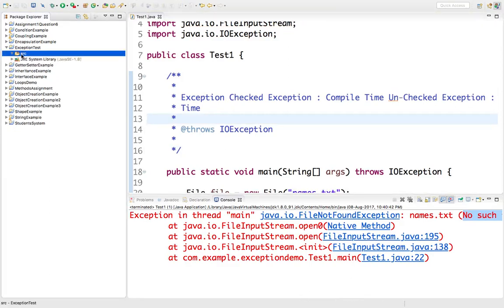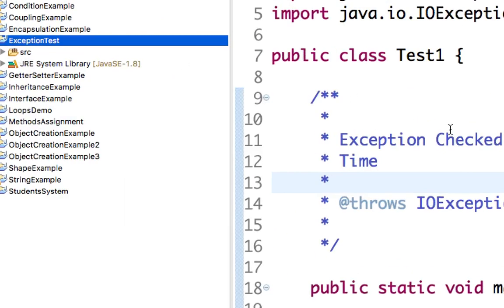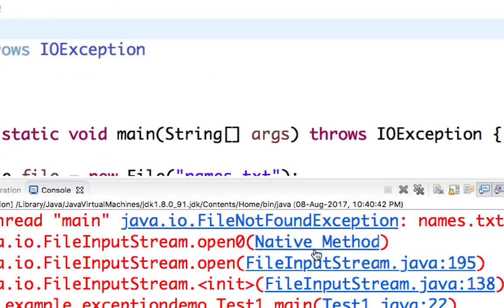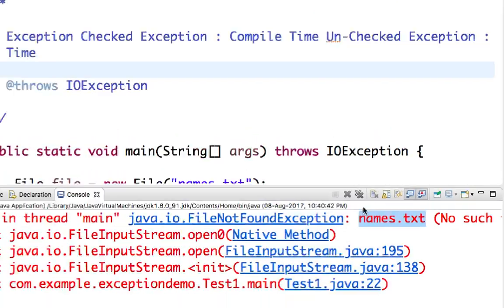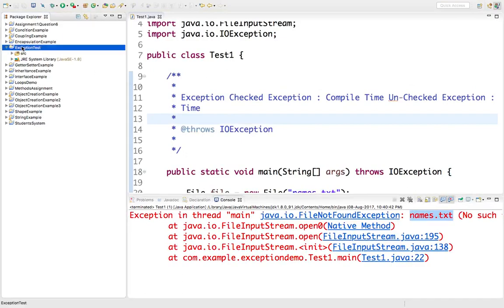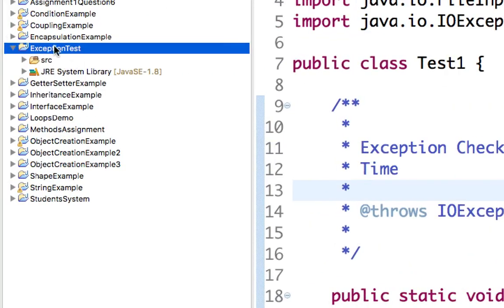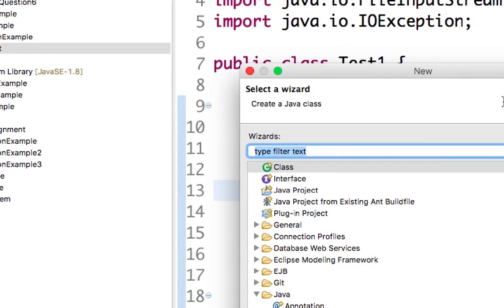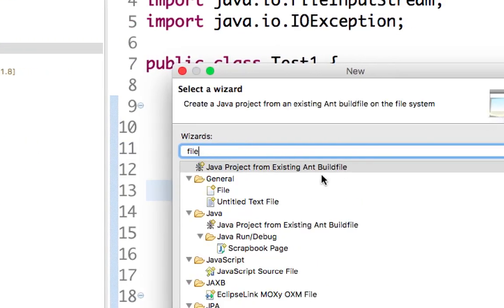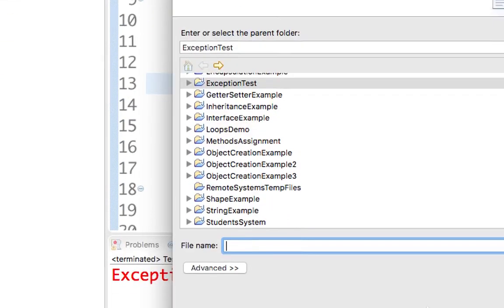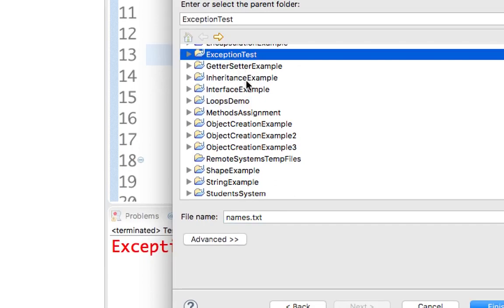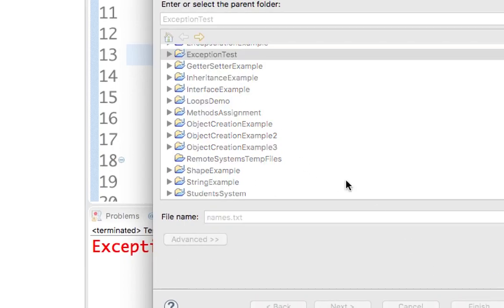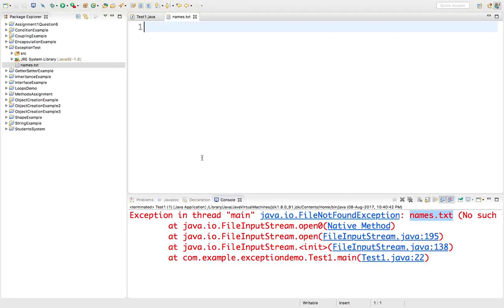So that means that my project is not having a file with the name. If we look at the compiler, it says names.txt. So let's do one thing. Let's create this file. Right click, copy. Let's create a file with this name. I'm going to go to the project's home. This is the project's home directory. Within that, I'm creating a new file. New, just a simple general file. And I'm giving the name as names.txt. And I'm selecting exception test. Within that, this file is going to be created. Finish. Now that file is created.